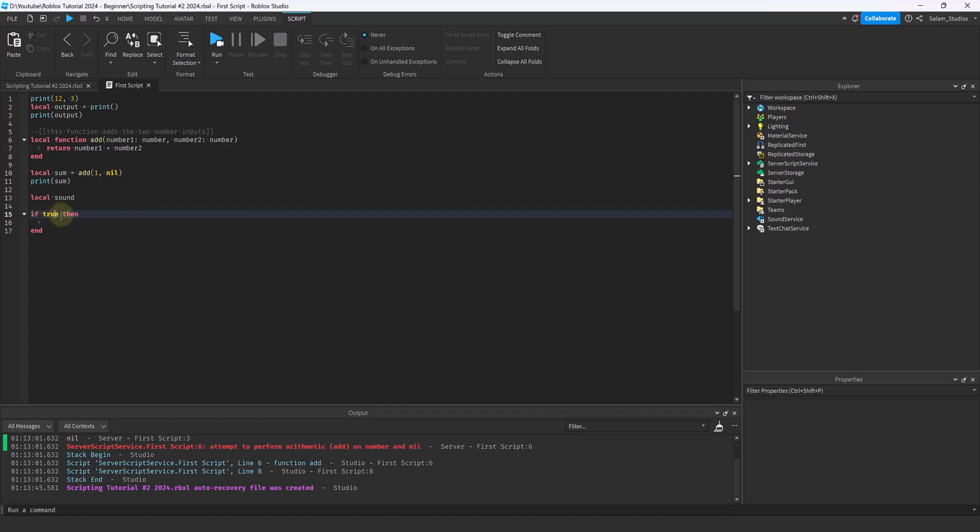In this case, we have true, and then you add then, and then you close off that if statement with an end. If you press enter after then, the IDE will automatically add the end statement. Now this is telling the computer if the boolean is true, which is true in this case, then do the following in between then and end. We want it to set the sound to zzz.